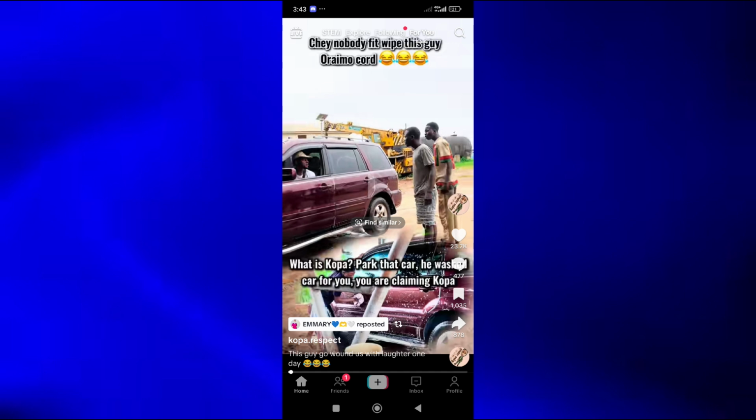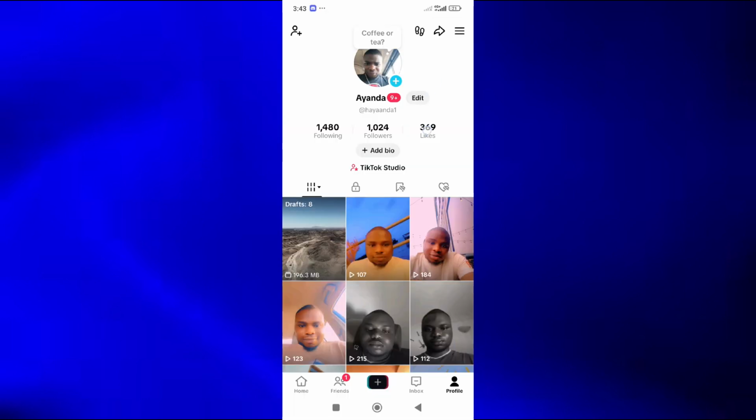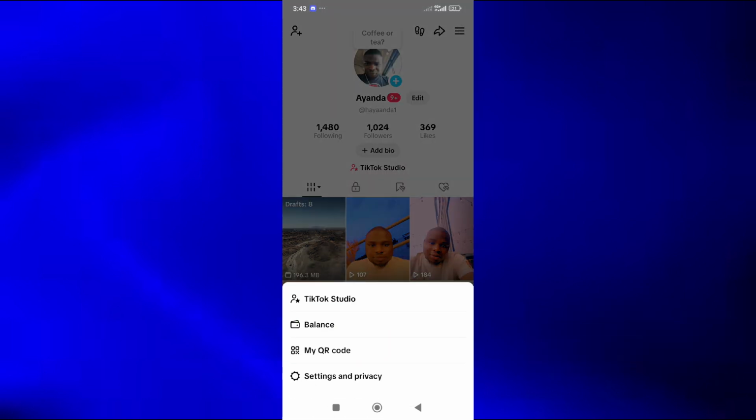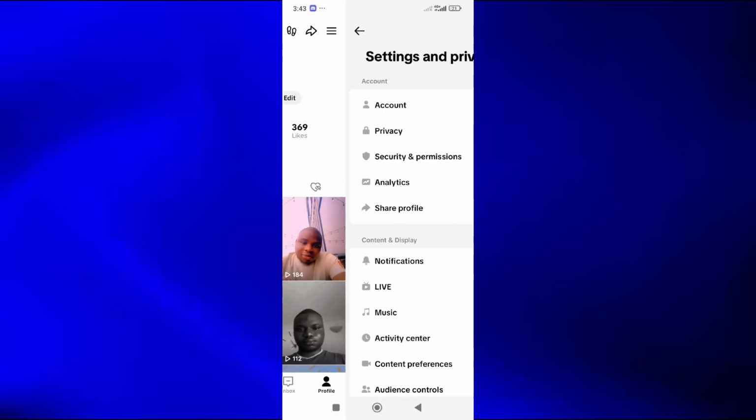When done with that, click on the profile icon at the bottom right of the screen. The next thing for you to do is click on the three dash icon at the top right of the screen. When done, click on Settings and Privacy to continue.